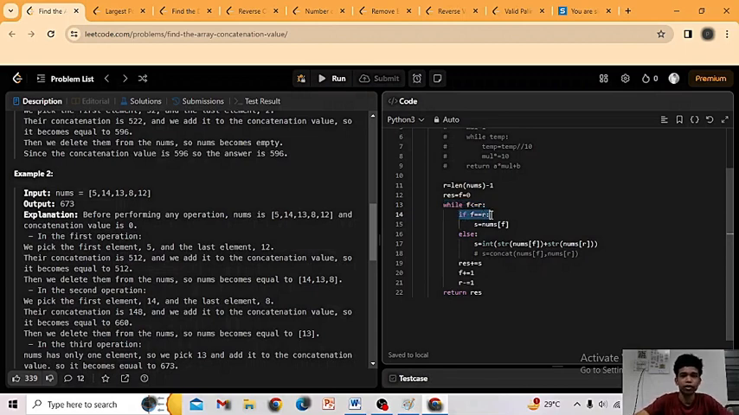If F is equal to R, they both are at the same position. At this point I don't want to do the second step; I directly add. Now, else, S is equal to int of str of nums of F plus str of nums of R. I'm just making the two integers into strings, concatenating them, then converting them into an integer and storing it in S. Finally, I am adding this result to S. F plus is equal to 1 and R minus is equal to 1. Then I am returning the result.